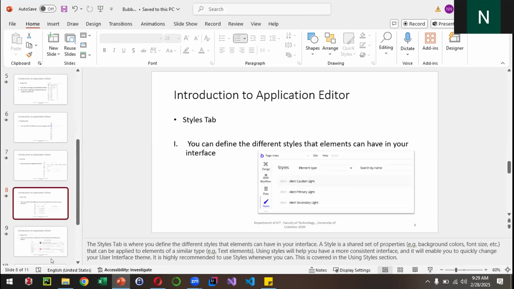Styles tab. You can define the different styles that elements can have in your interface. Basically, it's about the styling of whatever software application. In normal web programming, we use CSS or cascading style sheets, or some JavaScript libraries like jQuery. But here they have the inbuilt style tab, so we don't have to worry about having knowledge of CSS or those sorts of languages.